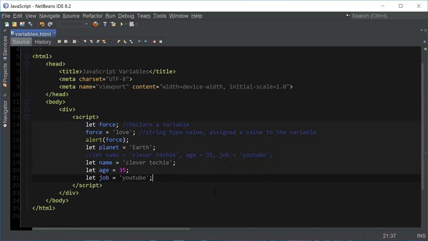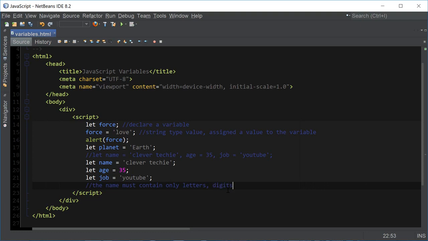Now there are also some rules for declaring variables. So the name of the variable must only contain letters, digits, or the symbols $ and underscore. Any other characters will be considered invalid as a variable name. Also, the first character of the variable name must not be a digit.